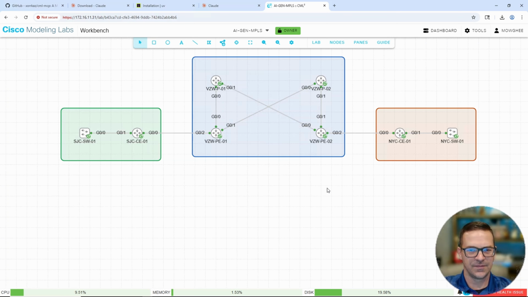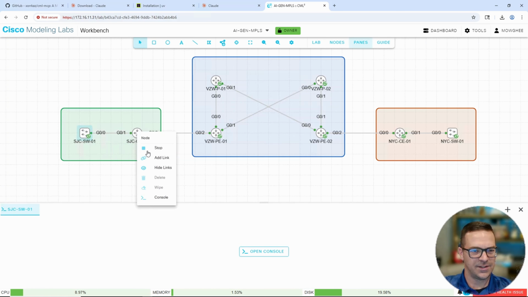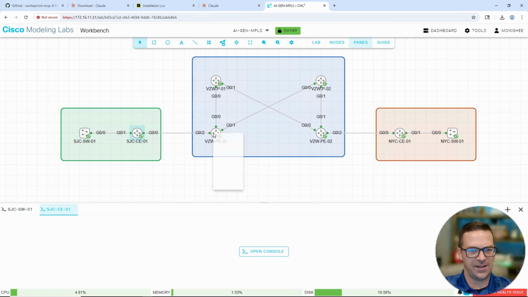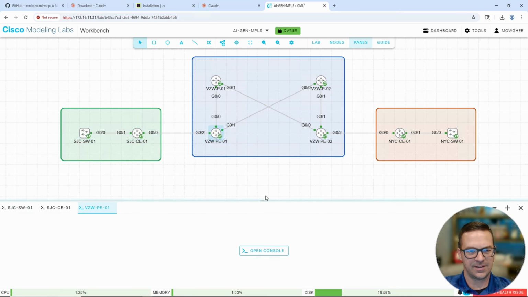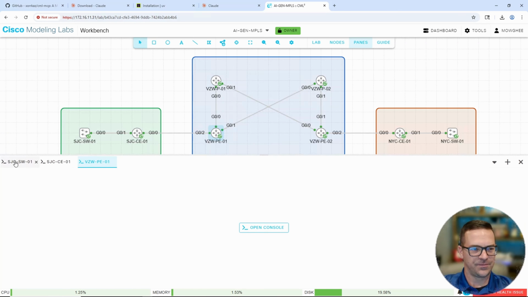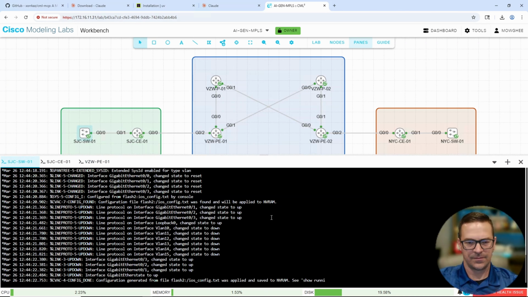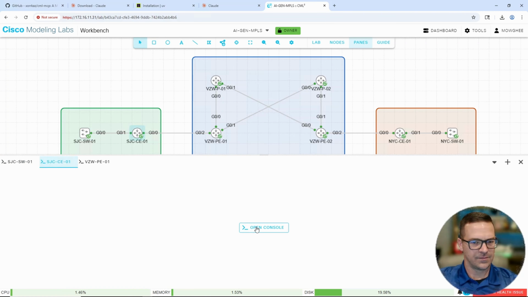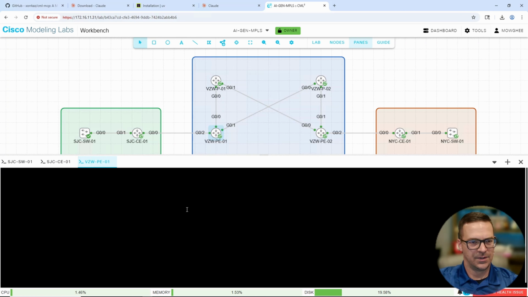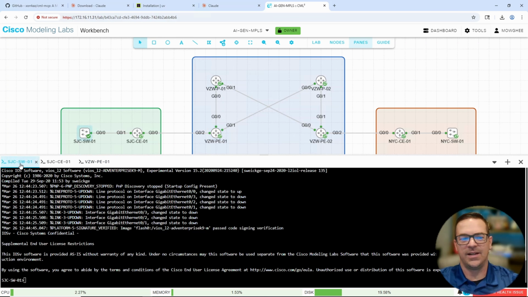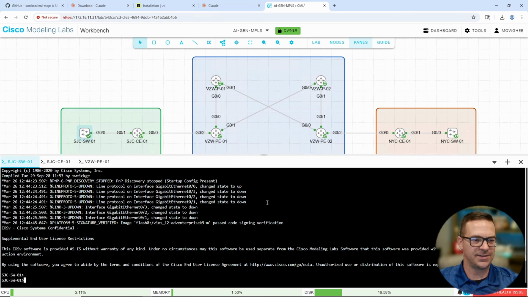So coming back over to the lab, it definitely looks like everything is in a green state, which is good. So let's go ahead and console into the switch, the CE, and one PE. So again, this is going to take a few minutes depending on how powerful your lab is.